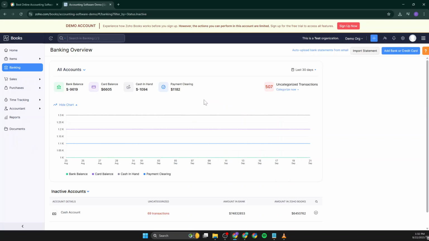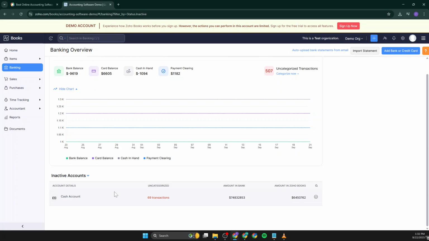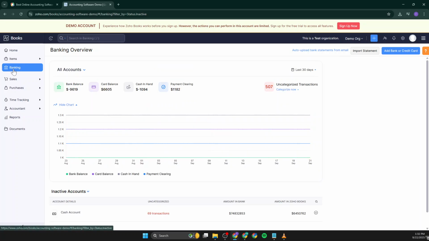And there you have it, a straightforward way to tidy up your banking section in Zoho Books. This keeps your view focused only on active accounts, making your financial management much easier.